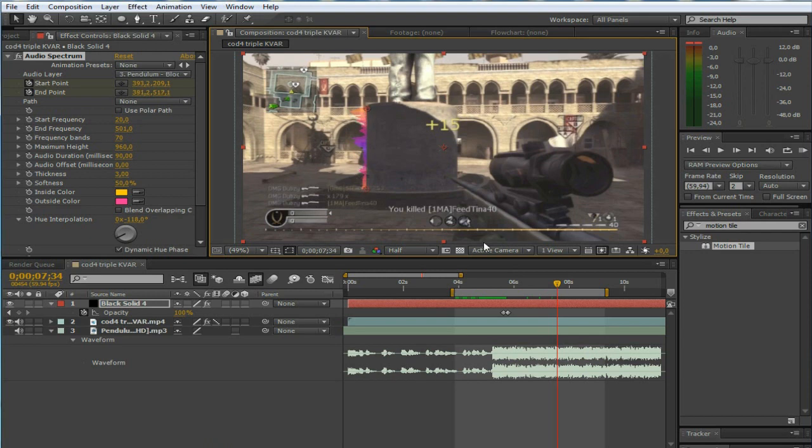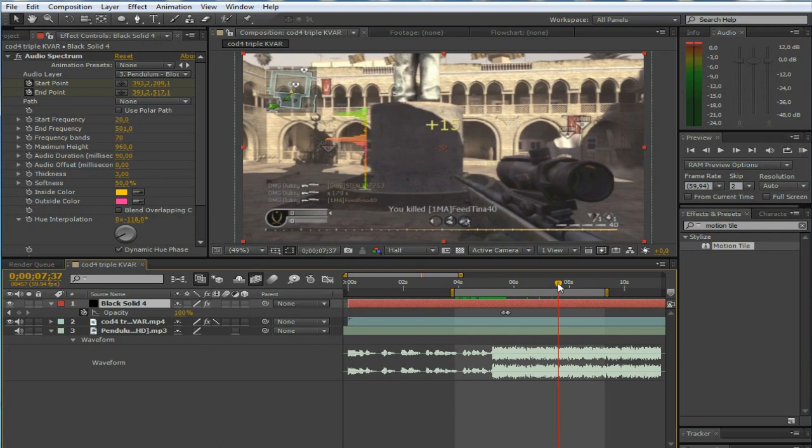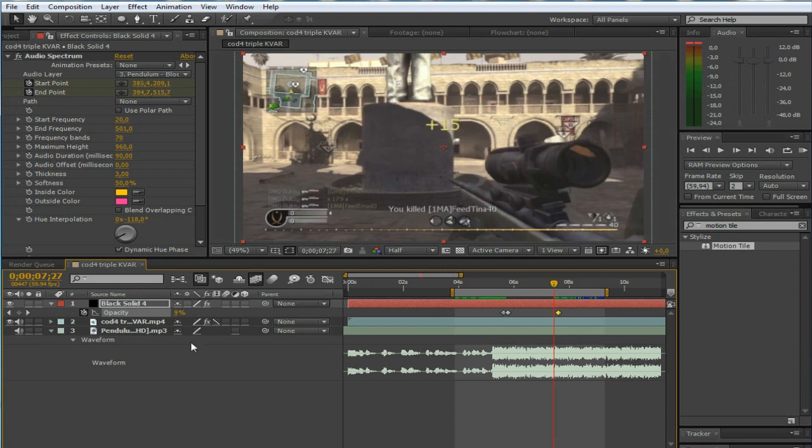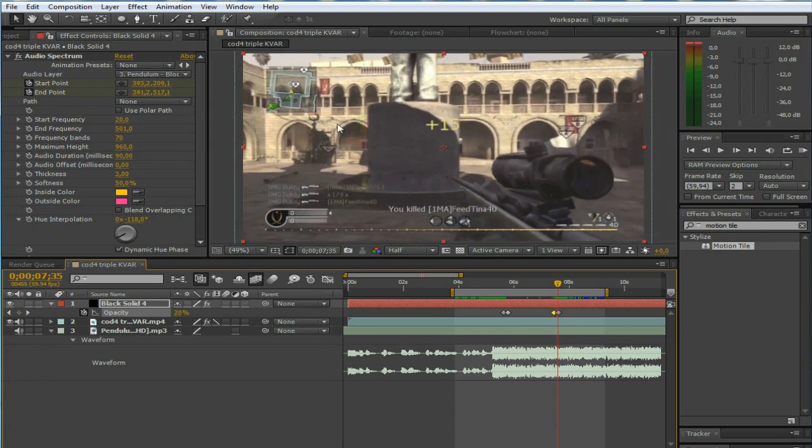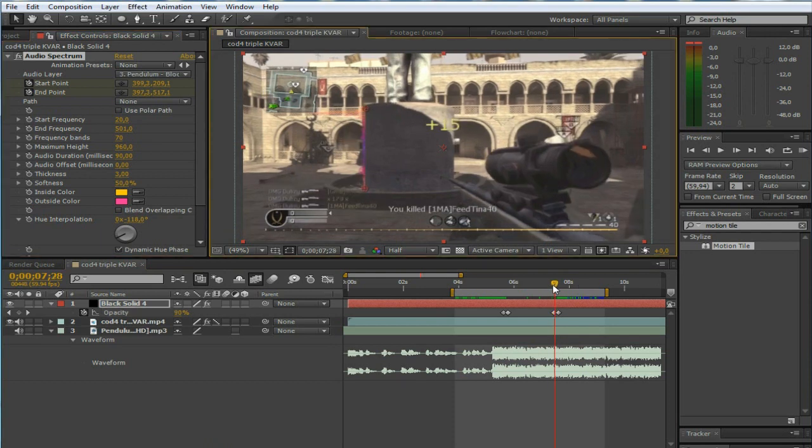Now if you lower the opacity, so if we go here, put a keyframe, put it down to 0, go back, put it up to 100, like that. And then you can change the points again if you want it to look a bit more professional, or whatever you want to call it.